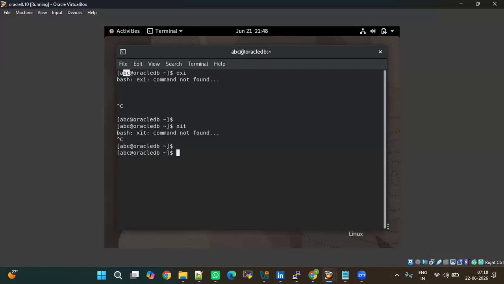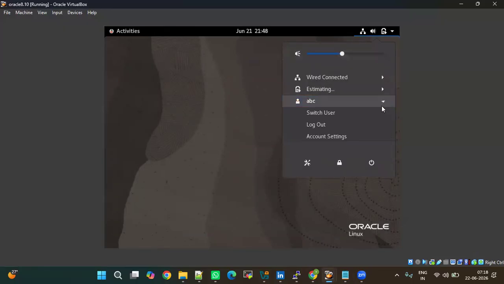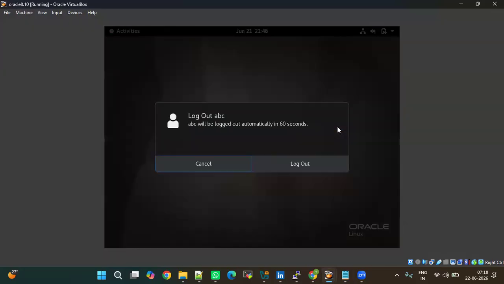I want to exit this user. Okay, yes. I can see ABC here, right here. Click on it. Here you can see logout. I want to log out with this user. Yes, with this user, I want to log out.